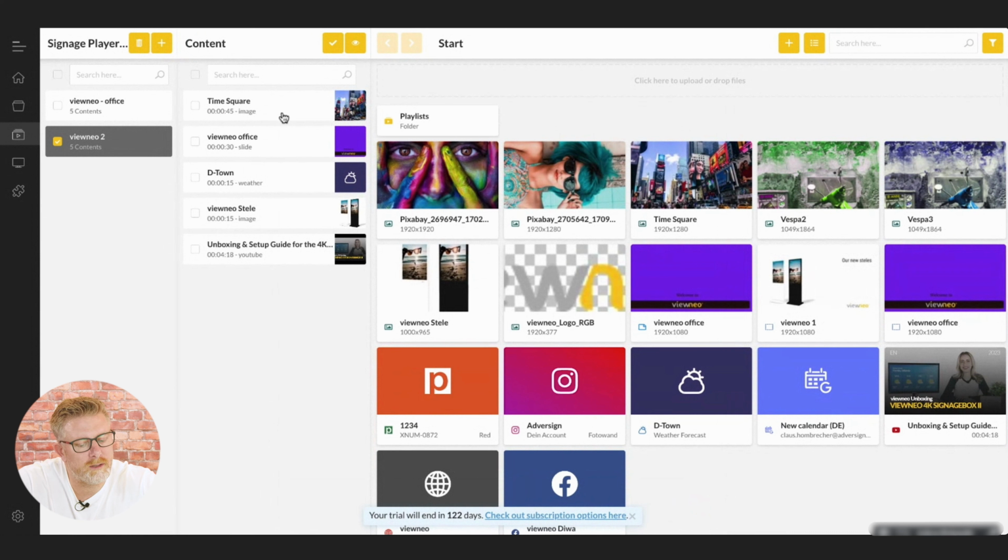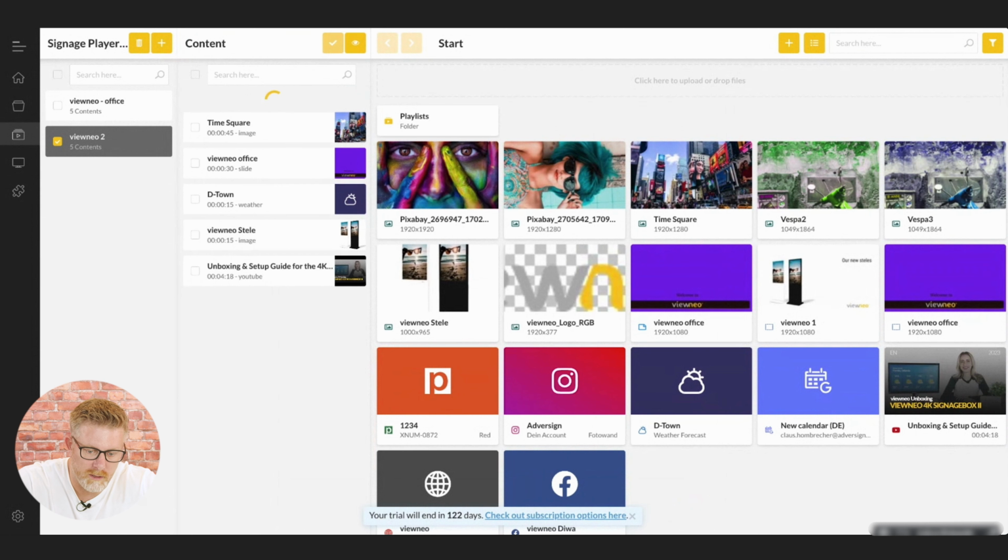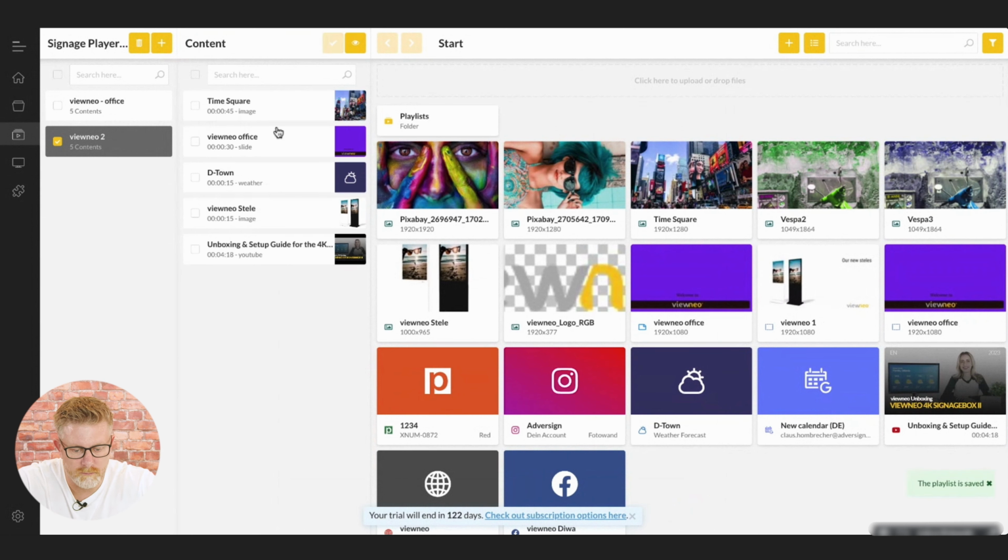Whenever I make such changes to the playlist, it is important that I confirm everything here with the check mark afterwards, otherwise the change will not be applied. Of course, I can also go ahead and say I want to change the order. To do this, I simply select the desired content, hold down the mouse button, and drag it to the position where I want to display it.